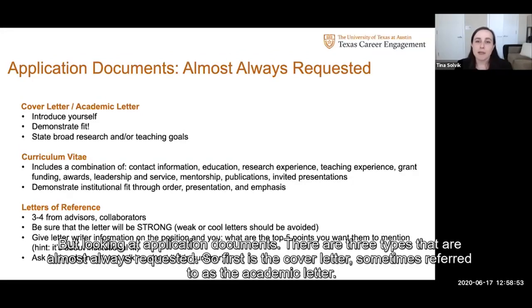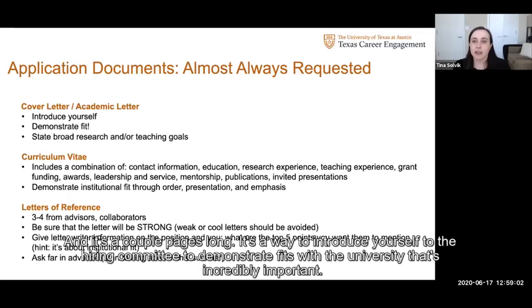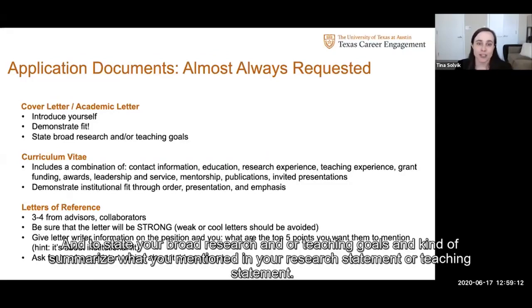But looking at application documents, there are 3 types that are almost always requested. So first is the cover letter, sometimes referred to as the academic letter. It's a couple pages long. It's a way to introduce yourself to the hiring committee, to demonstrate fit with the university, which is incredibly important, and to state your broad research and or teaching goals and summarize what you mentioned in your research statement or teaching statement.